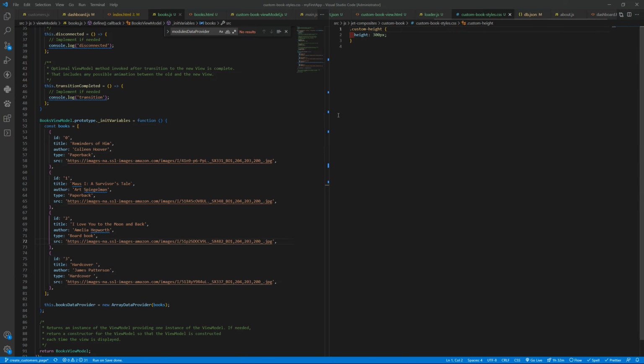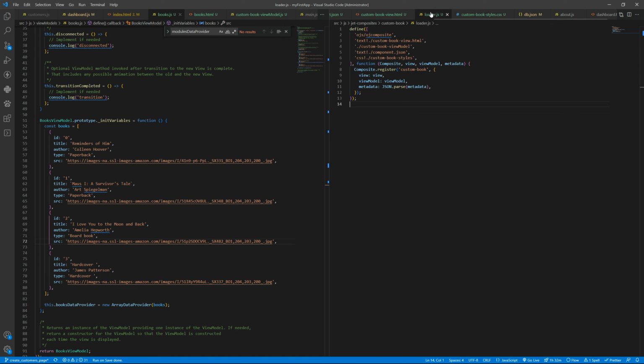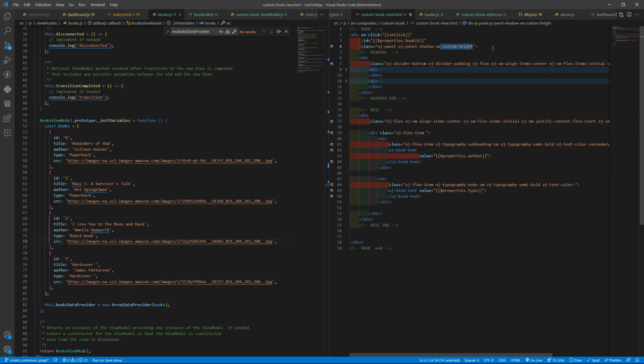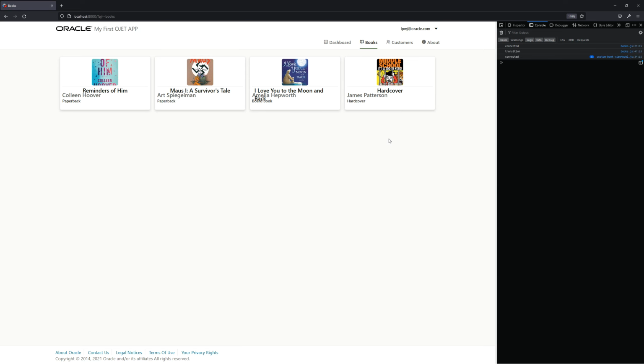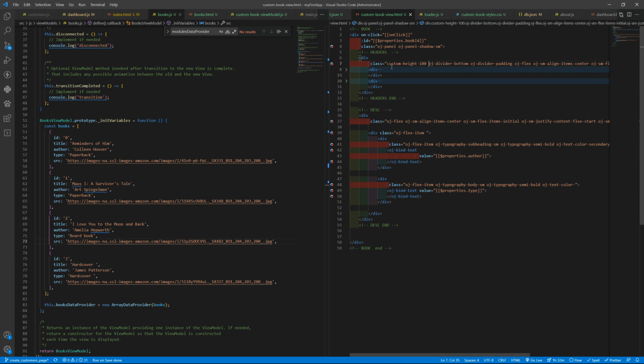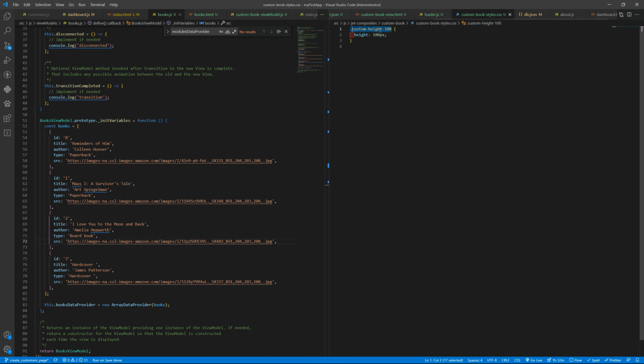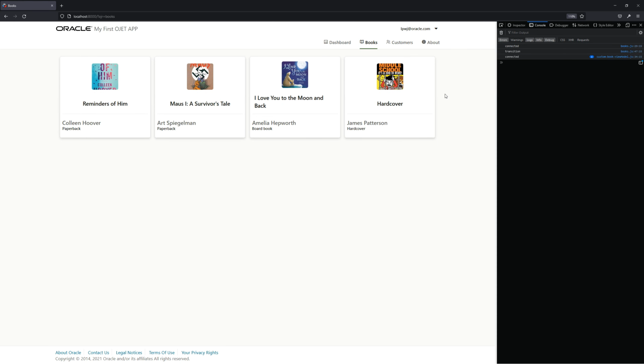That is the header. So let's put 100 pixels. And just an example, you should avoid having custom CSS with OJET. At least I always avoid that, but I'm not a fan of CSS. I did something very wrong. Let's put 200. Okay, yeah, 200 is better.